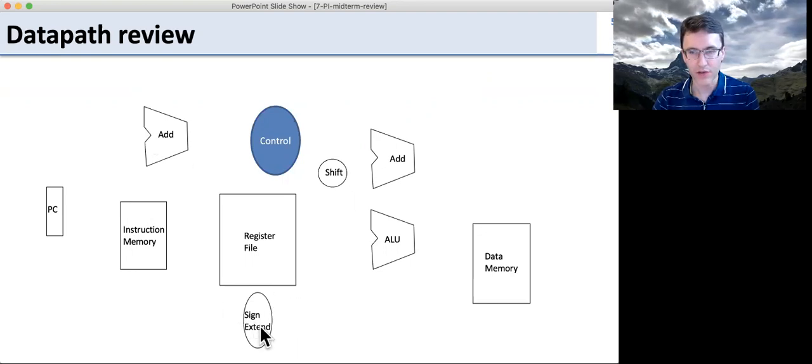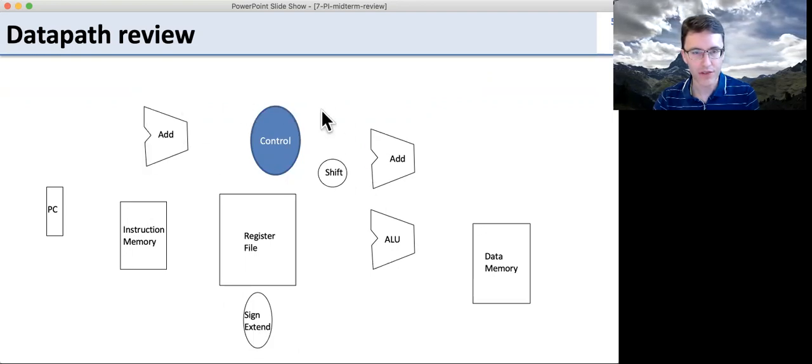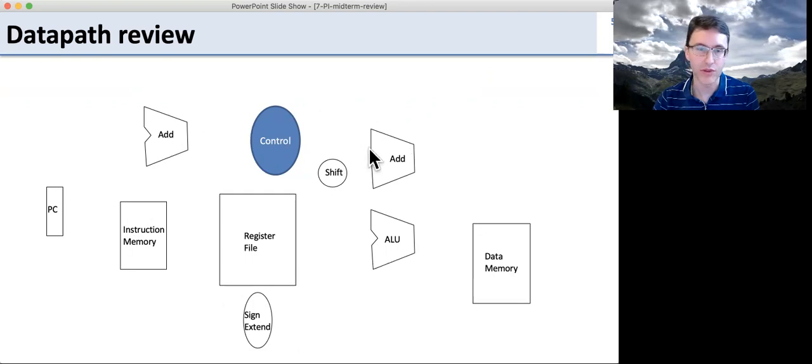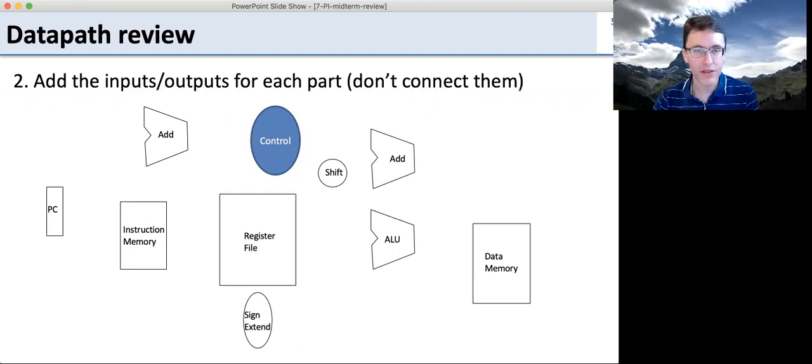The sign extender, if you think about the add immediate instructions, you've got that in there. Then we've got these other adders up here and this shifter. And this is for the branching, for the next PC and doing branches. And then of course, we've got the control logic. So those are the parts that I had in the data path. All right, now let's go on to the next part.